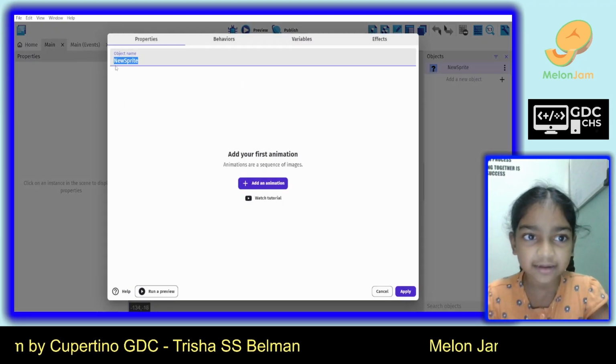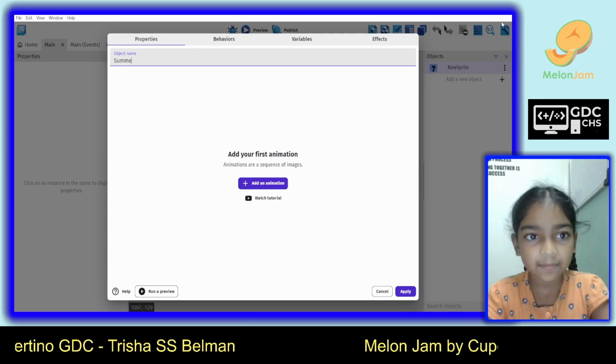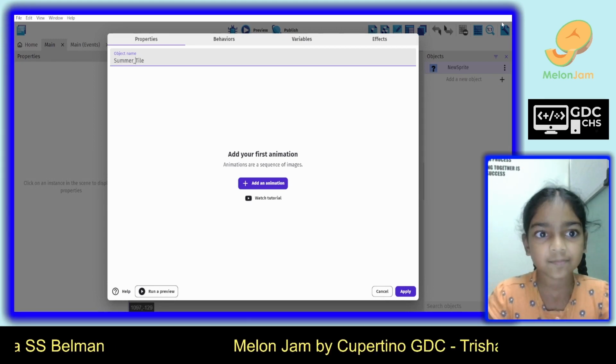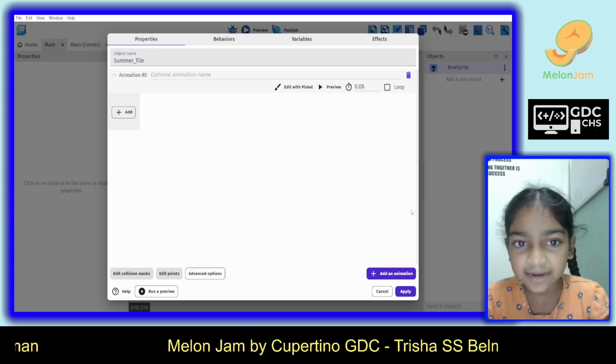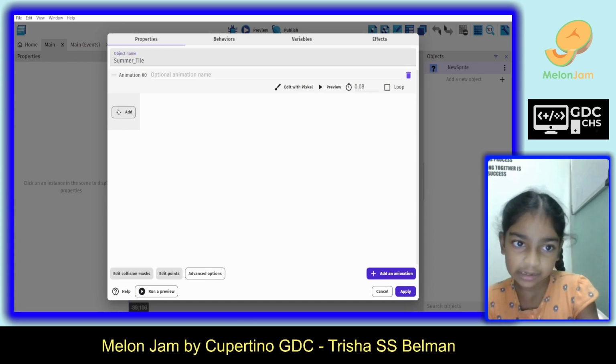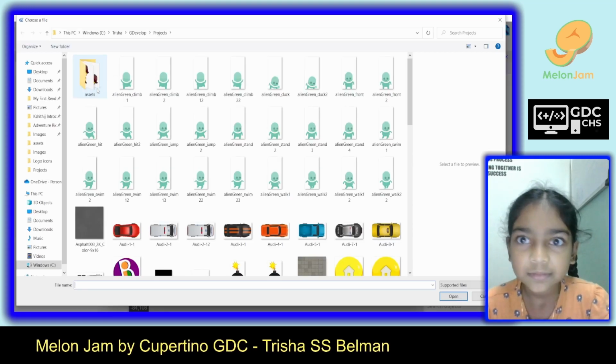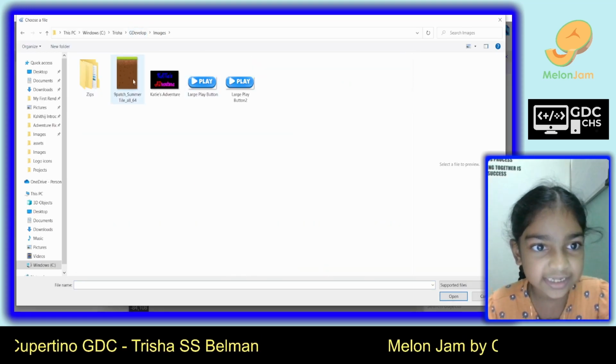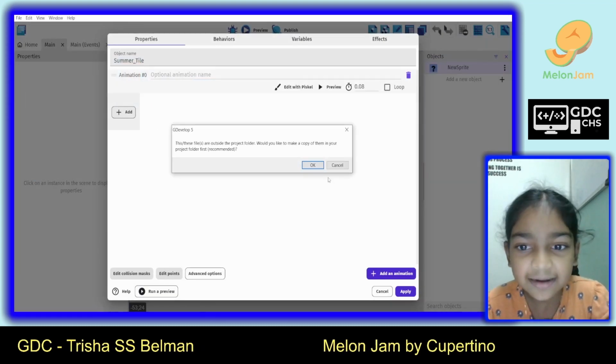Or let's just add a new object. Click on sprite. Let's name it summer tile. And make sure you add an underscore. Now let's click on add animation. Choose your image. Change it. So this one is my summer tile.